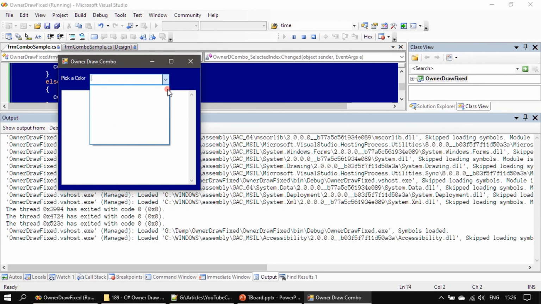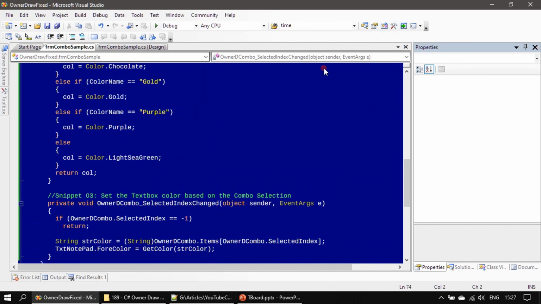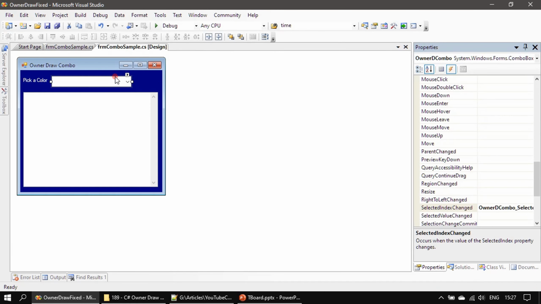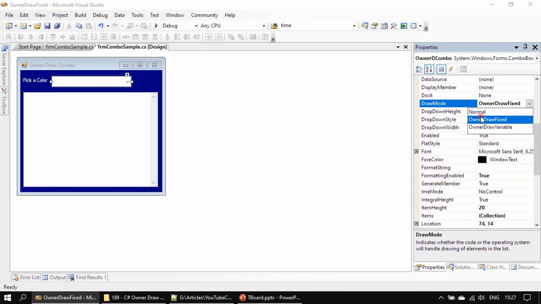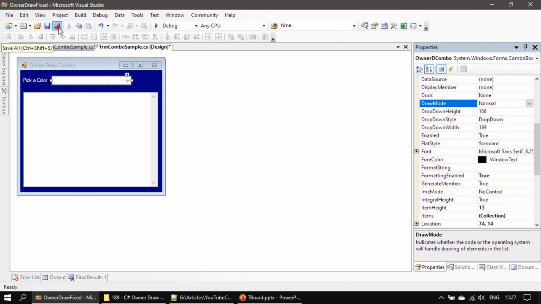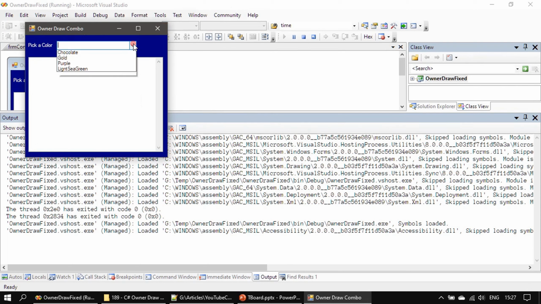And if you see, once I click the down arrow, nothing happens. Why? Because the combo box expects the owner, and the owner is the form here. The form should draw everything. Now let's go to the properties and we will change the DrawMode from OwnerDrawFixed to Normal mode. Once you set normal mode, the combo box itself will draw the content.